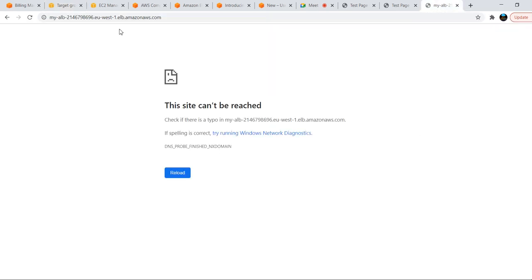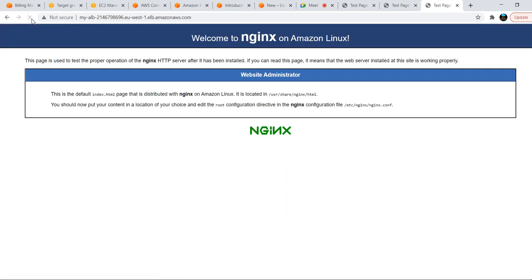If you see here, I'll just refresh my load balancer, and it gives: welcome to Nginx. So now the load balancer is getting the response from the backend. We have two instances. This one has the same content, and this one also has the same content. In real time it will have the same content only. It needs to have the same content.